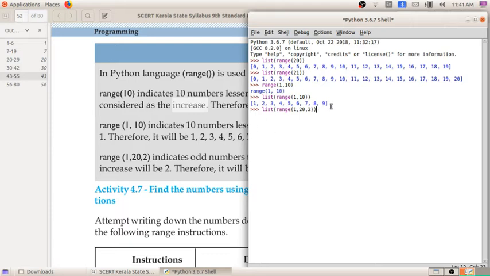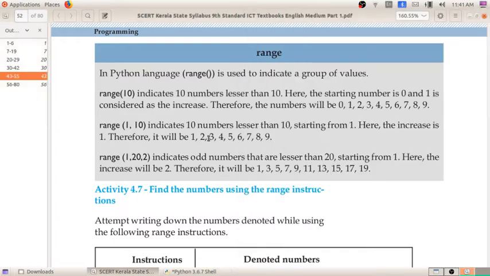What can you understand from this? This is the start value 1. Next one is the end value 20. And what is the third value 2? It is denoting the difference. Range of 1, 20, 2 indicates the odd numbers that are less than 20 starting from 1. Here the increase will be 2. There will be a difference of 2 digits. That means odd numbers only will be printed.